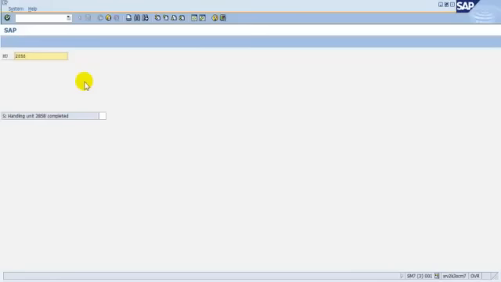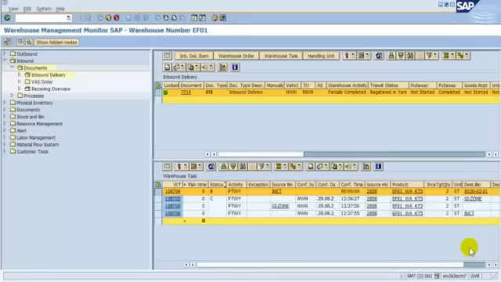Let's go back to the Warehouse Activity Monitor to check the status of our delivery. Back at the Warehouse Monitor, if we refresh our Warehouse Task List, we can see that our final destination warehouse task now has a status of blank, which means it is ready for execution. So let's go back to the RF and confirm the final put away.